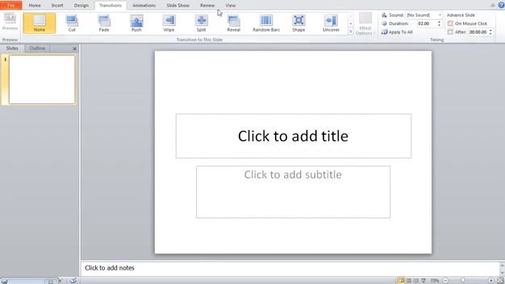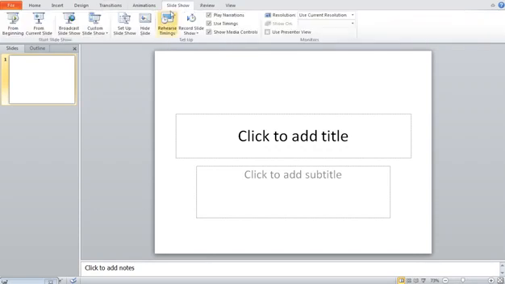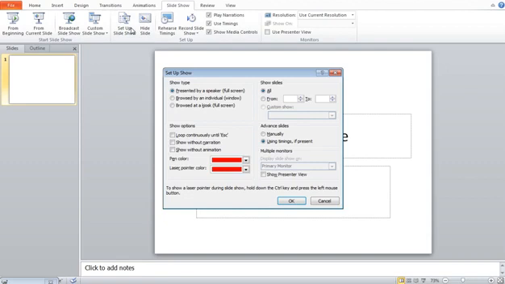The other thing you want to do is set up the slideshow. So set up slideshow, and you want it to be browsed at a kiosk. When you do that, no matter how many times they click on the screen, little boxes don't pop up that would allow them to escape out of the maze. They're going to have to complete the maze in order to get to the next slide. Click OK.